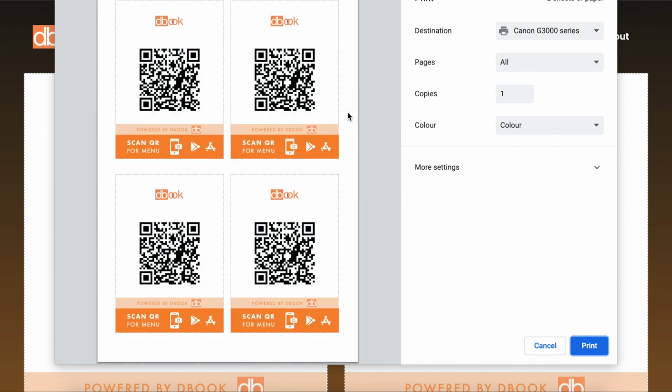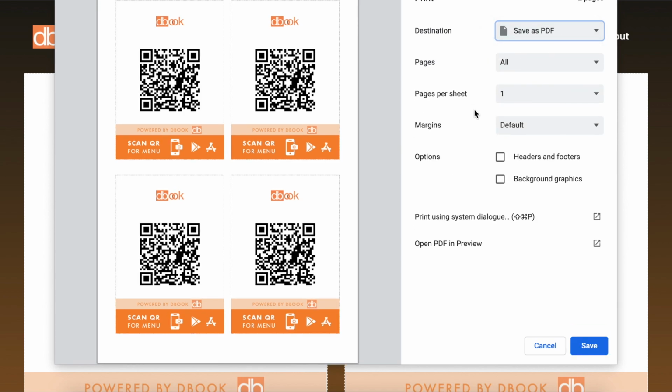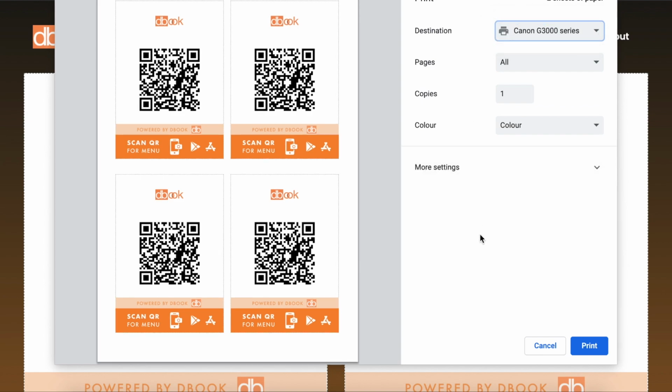Let me show you. Control P. And now see how there is no background. You could just print it, or most of the computers have a save as PDF option. You could save as a PDF and print it elsewhere. If you have a printer, you could just print it right there. It has like 4 QR codes. You can cut it and put it anywhere you want at your restaurant.